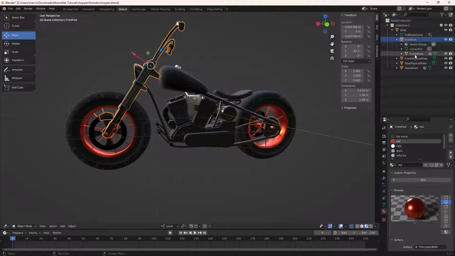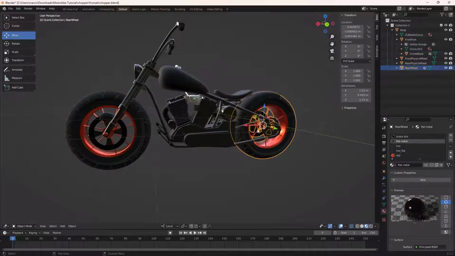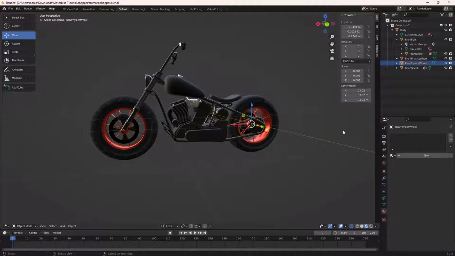And then we have the front wheel, the visual one, parented to it. Next, we have the rear wheel, also parented to the body. And then we have, for the front wheel, with the same pivot, and with the rear wheel, with the same pivot, the almost invisible cubes, which we'll be using as bones for the front physics wheel and the rear physics wheel. So this is good.